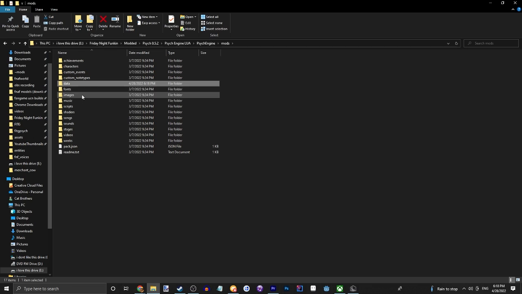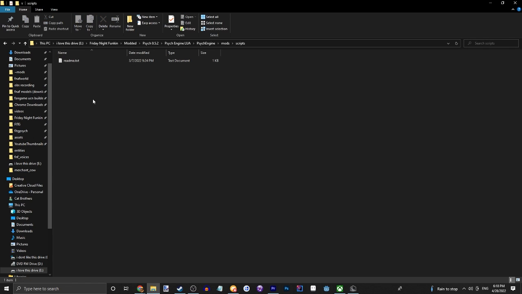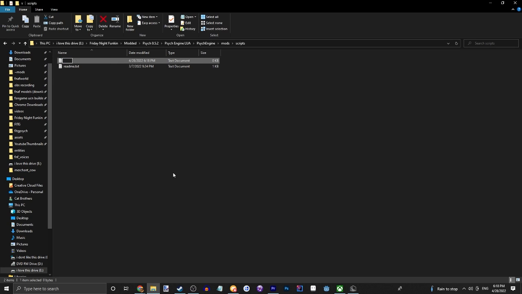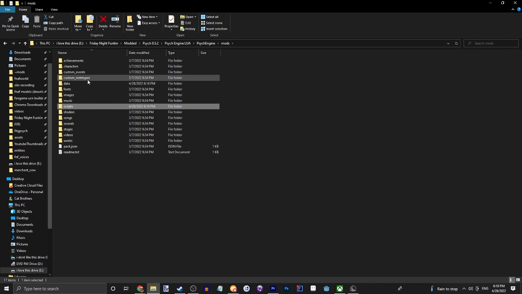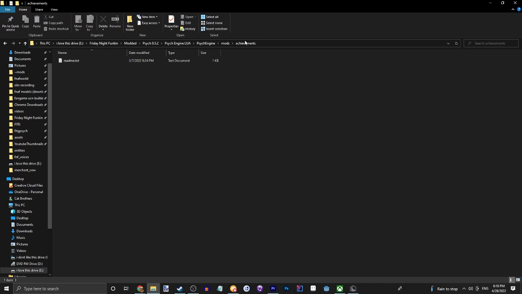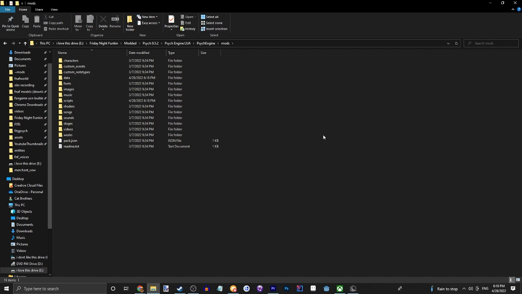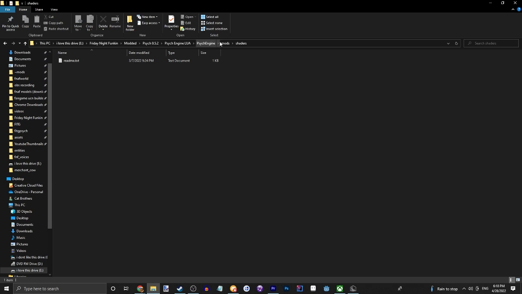Now, if you want a script to run on every song, go into the scripts folder, create a new LUA script. There's a few other places you can place files, but we will get into that in later videos. Also, if you want, you can remove the achievements folder, as achievements are not implemented in the current version of Psych engine. I do believe it's the same case with shaders.